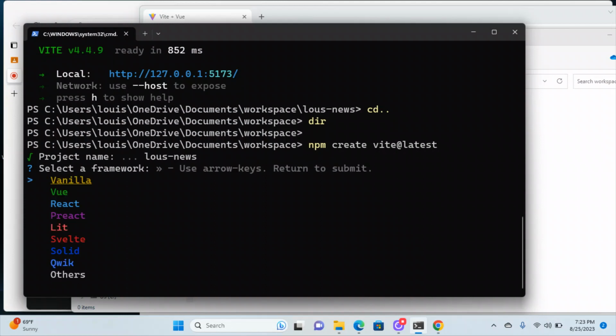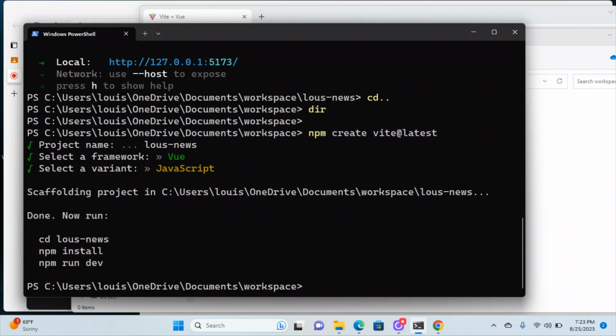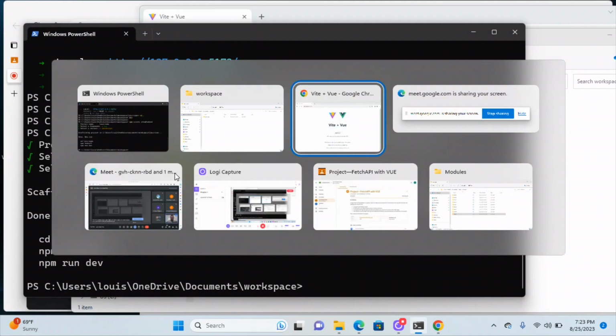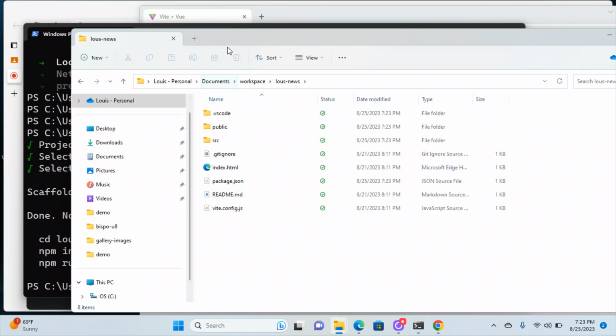And then here's where it asks you some of the other questions. So you want to arrow down and select Vue instead of React or Vanilla. Arrow down again and make sure you select JavaScript and not TypeScript. TypeScript is the stricter version. And once you've done that, you've got a project in place here. So there's my project folder, and it's already got some stuff in there. It doesn't have all the node stuff in there yet, and that's what the next part is for.